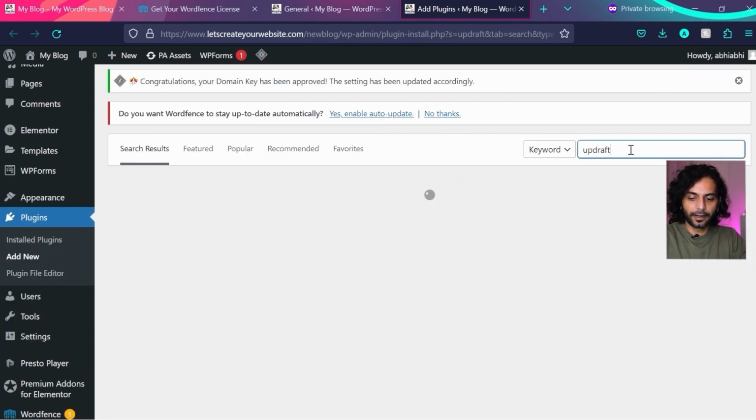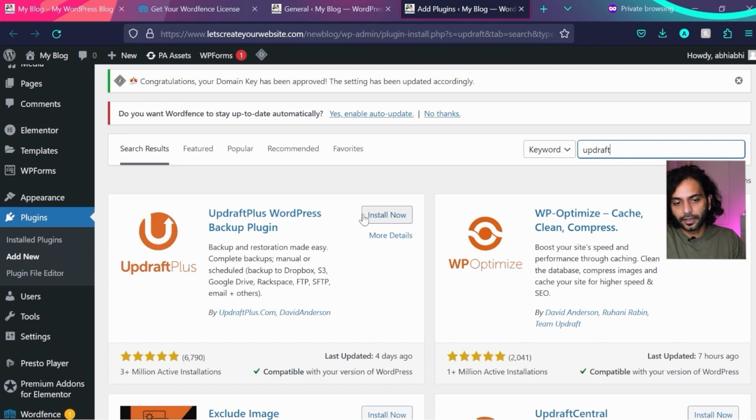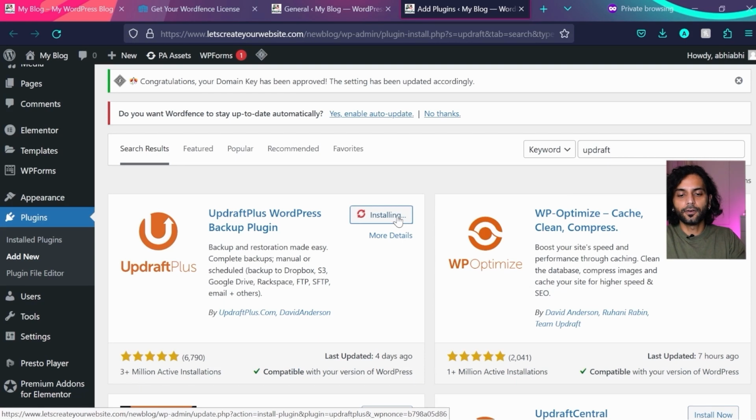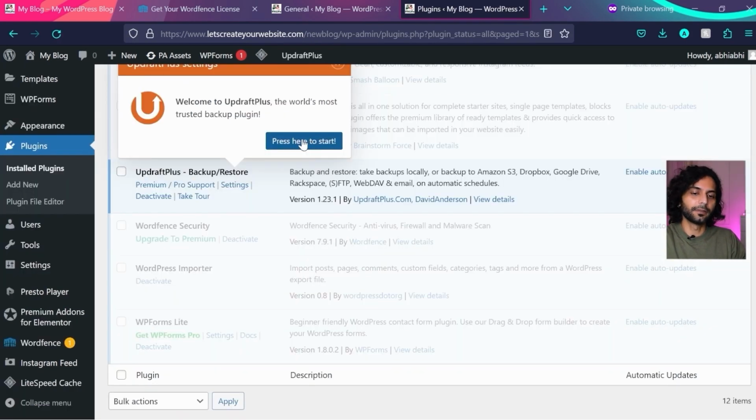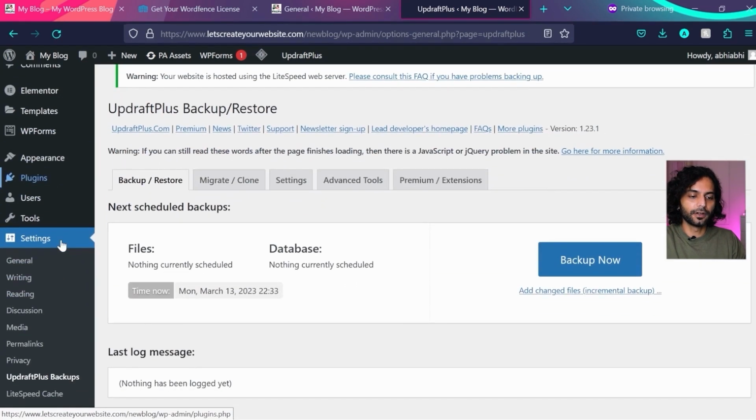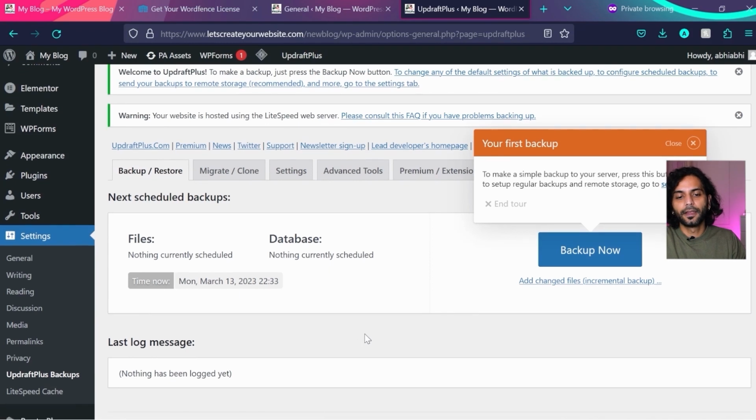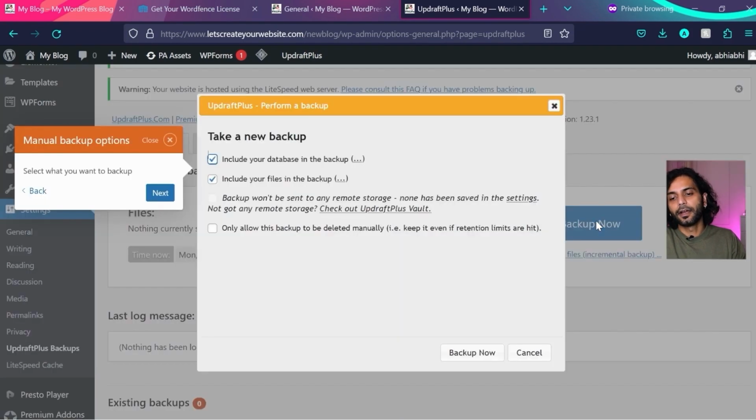So go to new plugins and search for Updraft Plus, and we need to install this first plugin, Updraft Plus WordPress Backup plugin, and then click on install now. Okay, plugin install, click on activate, and then you will see press here to start, click here, or you can find this option under settings and click on Updraft Plus Backup. And then you click on backup now and you create your first backup.